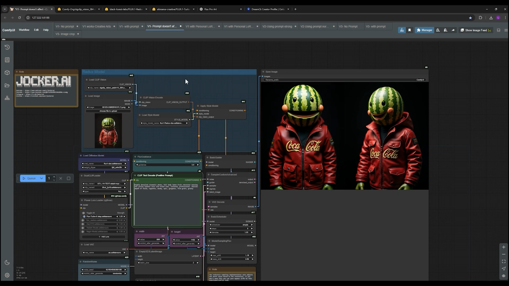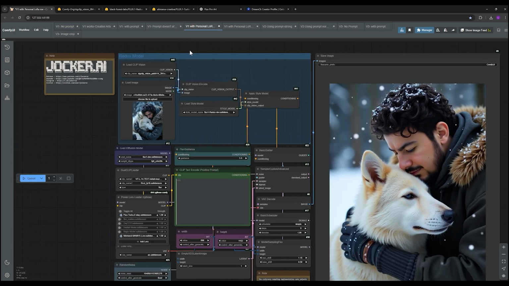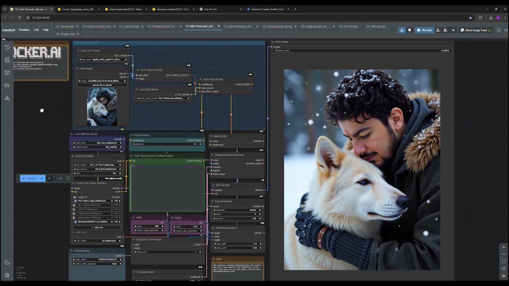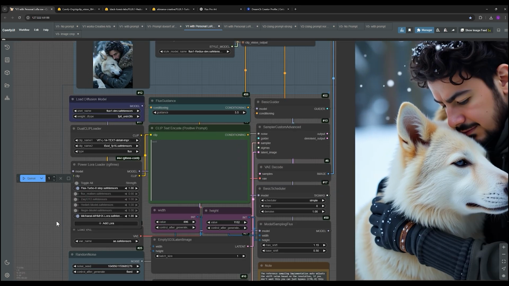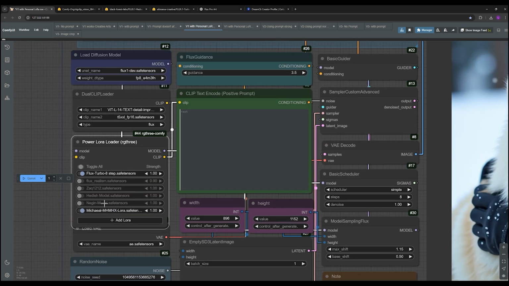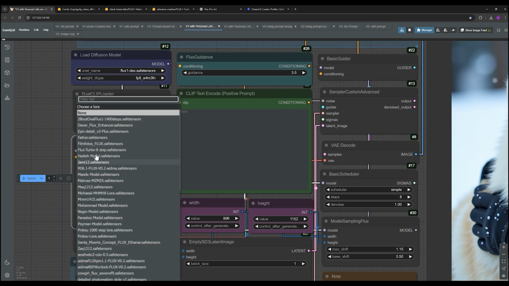But for now, let's talk about another amazing feature you can use with workflow version 1, adding your personal LoRa models. That could be the best news here. This workflow is fully compatible with LoRas, allowing you to incorporate any LoRa models you want, whether it's one that alters the color, lighting, or style of your image, or a personal LoRa.